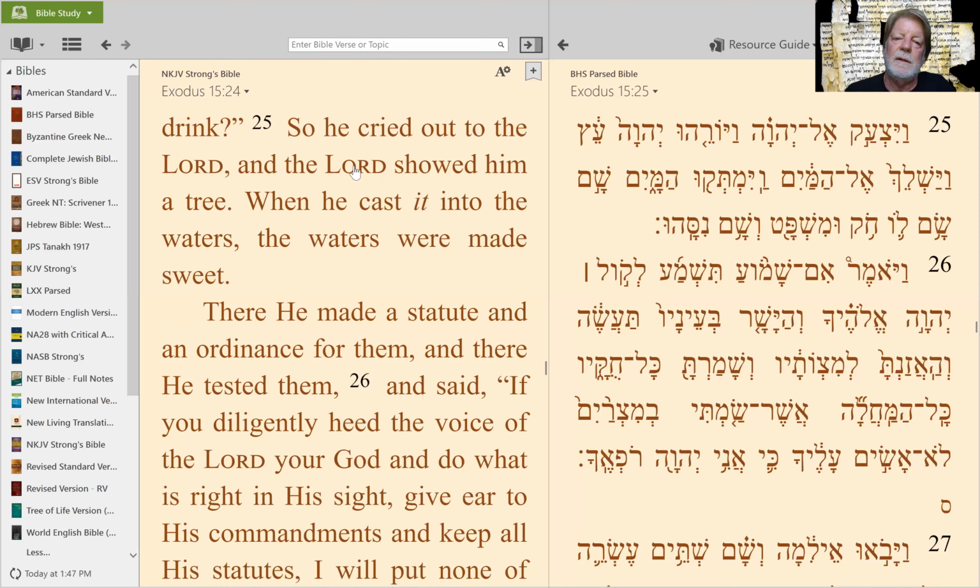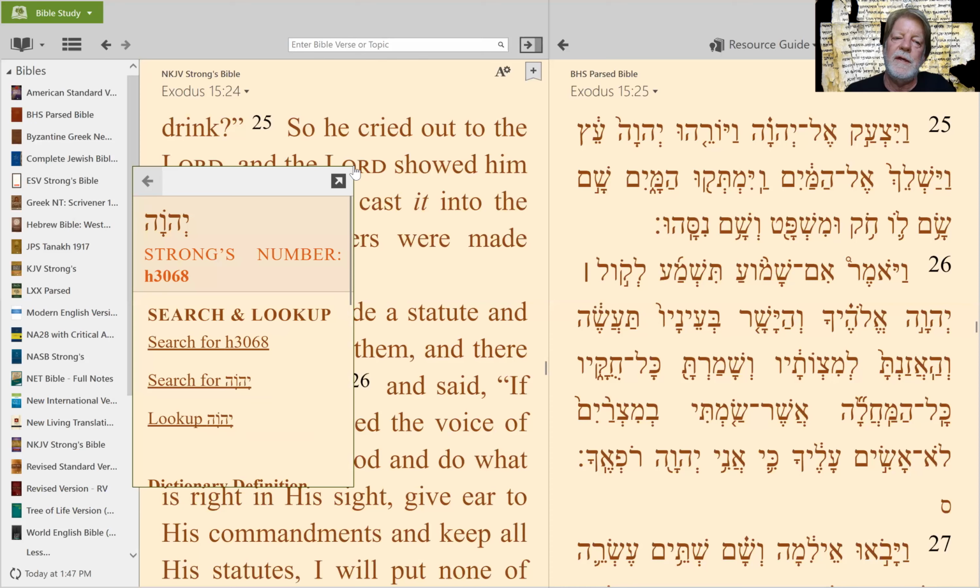I can click, that would be a left click on this. It takes me to Strong's dictionary, and that is what the sacred name of God looks like in the Hebrew text of the Old Testament. And if I go over here into my Hebrew Bible, there it is right there. It's four Hebrew consonants, Yud, He, Vav, He.